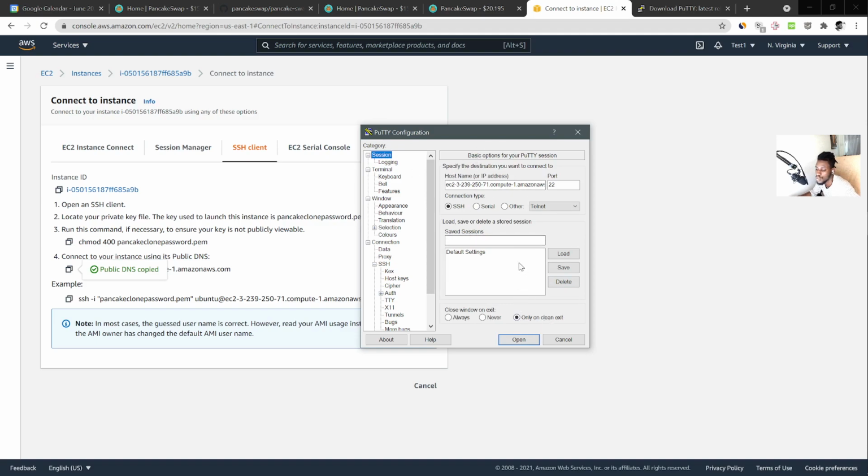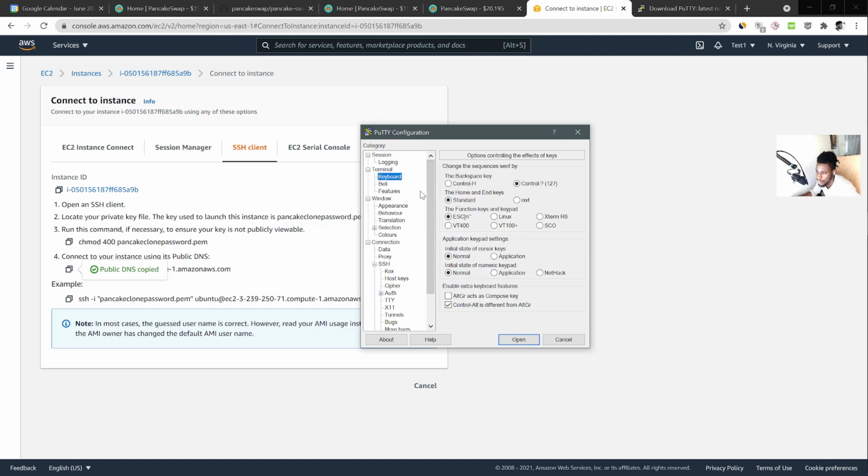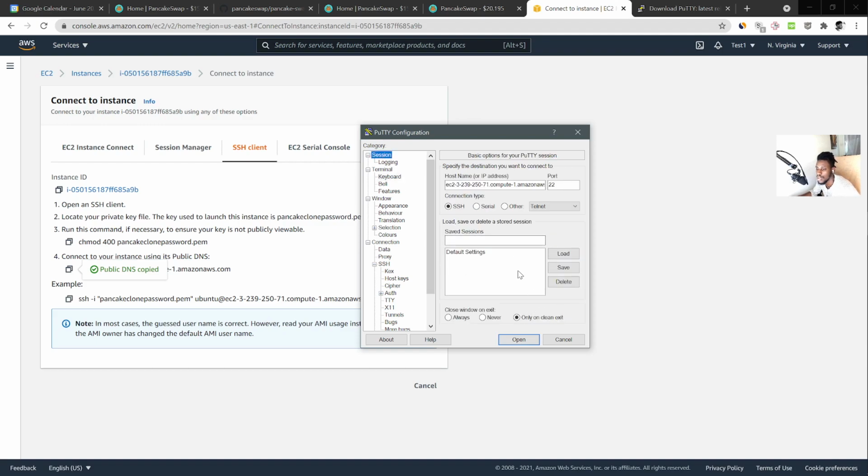Actually, we want to save this so we don't have to type this all the time. It can be mad annoying. So we also want to go to Connection, set 30, and enable keep alive. I also want to change this on the keyboard. Then under Session, put a name here like clone or something, and click Save, and that should save all your settings.